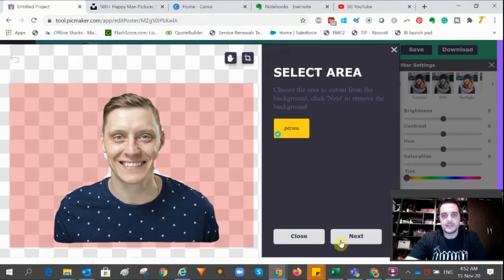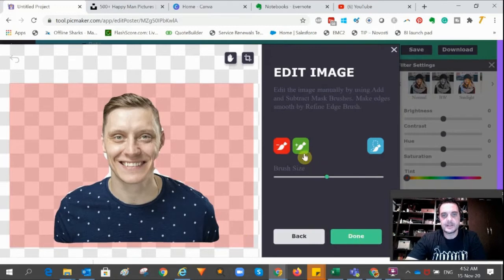It identified a person, so we hit next. And now this is the brush size, and the brush you're going to use for deleting the residue. You see the white parts that remain here. You press on this, that means that you want to delete, and you can set the size of the brush.